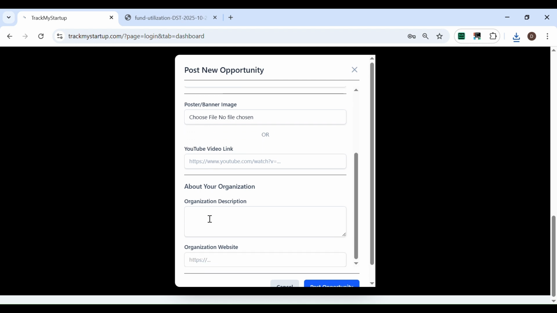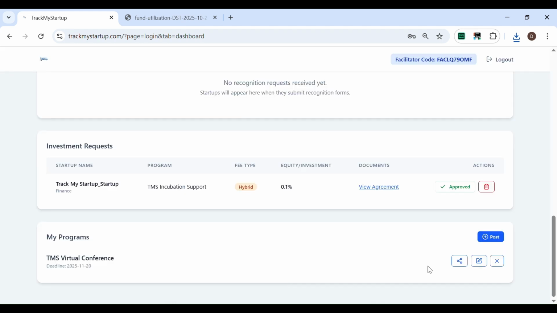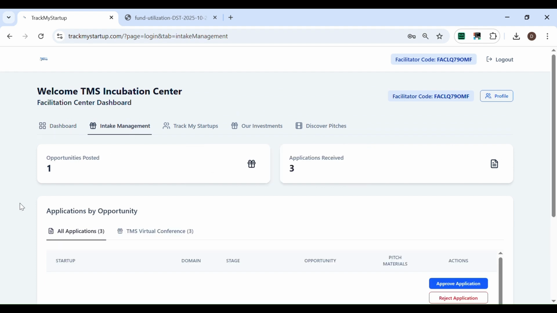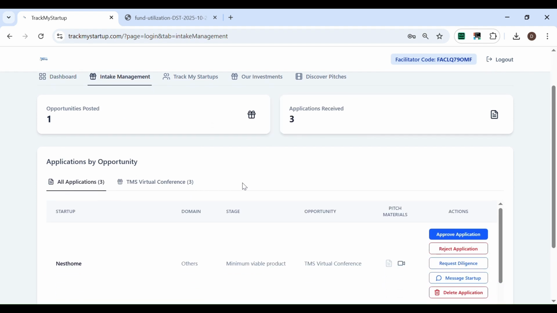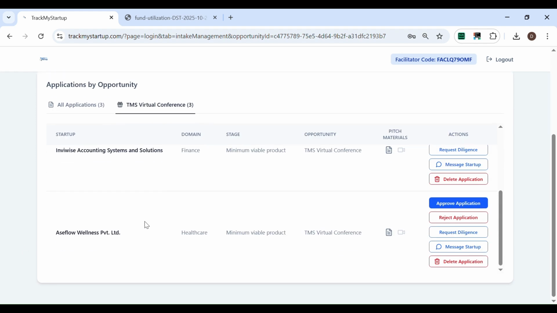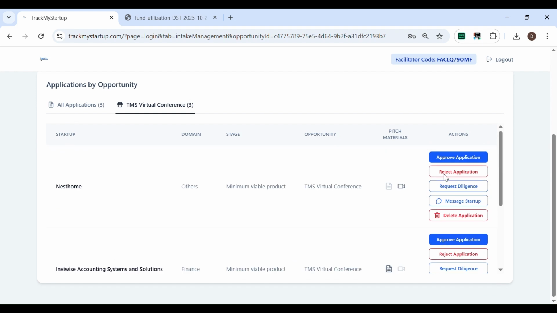Write a bit about your organization and organization website. Once you submit, a specialized intake tab will be created for each program that you have. You can view applications as per each individual program, view the startups that have applied for that program. You can request a due diligence for the startup. This needs to be approved by the startup from their end.